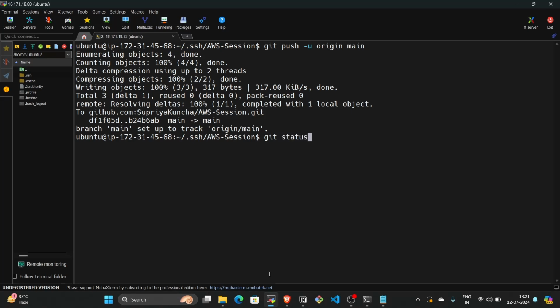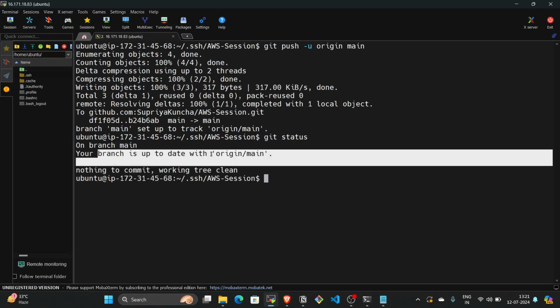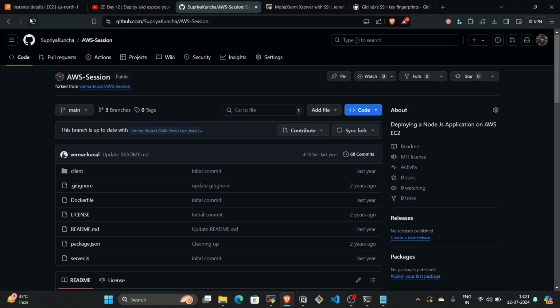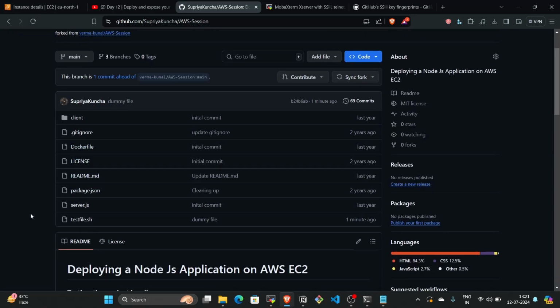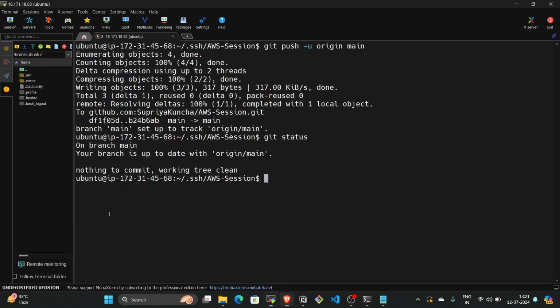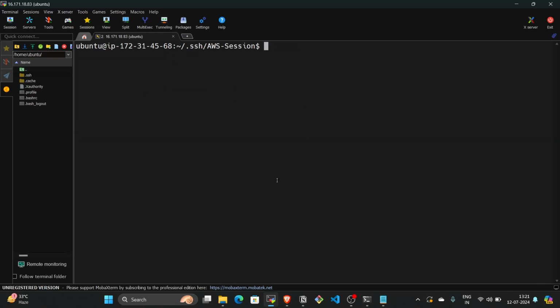So now git status, everything is up to date, and let's check if it is reflected. Let's refresh it and you can see the test file.sh. So this means it is successfully established and this virtual machine is connected to our GitHub account.